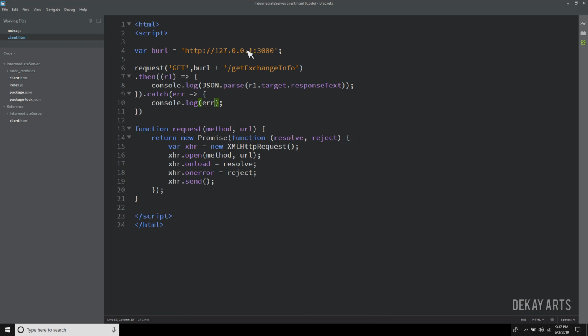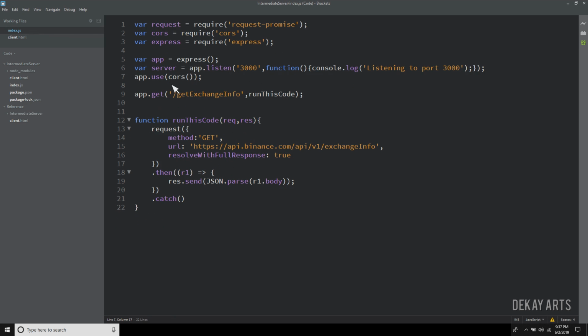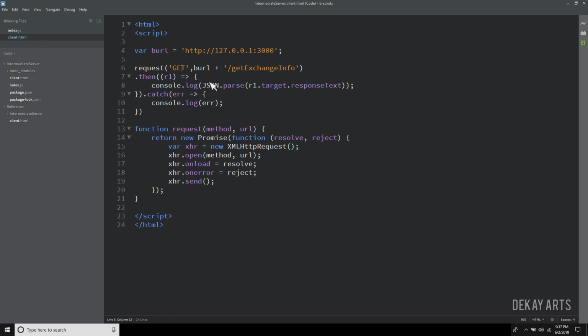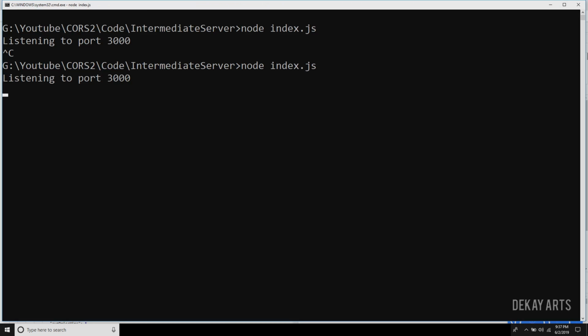So what we're doing is we're calling this intermediate server, and this get exchange info is coming from this path. Okay, get exchange info, and because it's a get API, this is where we specify that it's a get API. So here we specify get, and then when we get the response back, we're pasting it on the console. Okay, so I think the server is still running.